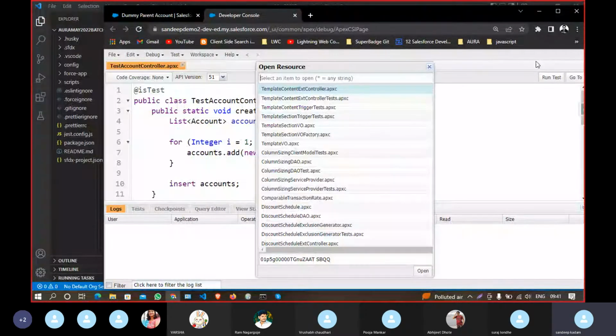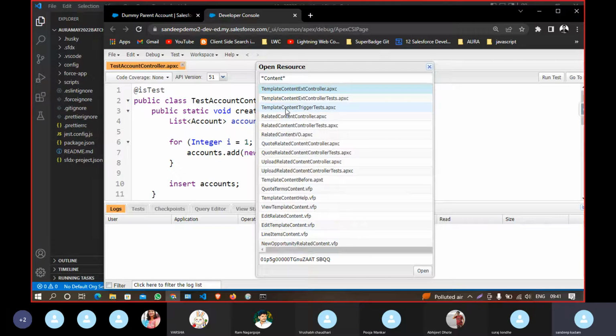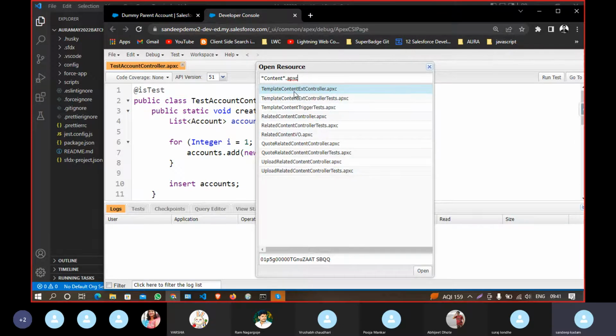So now the option open resources. Here you should know the wildcard combination to search your files quickly. Let's say I want to open this file, template content trigger test. I won't type this full keyword. I know there is a content keyword in between, so I can simply type content star dot, ends with my apex class. You can see all the classes which contain the content keyword are shown over here. So this way you can search your files.